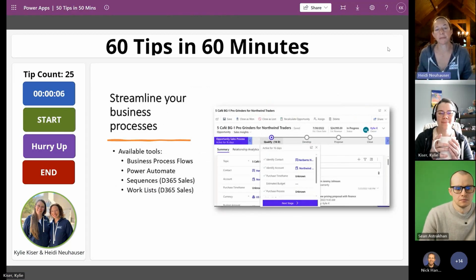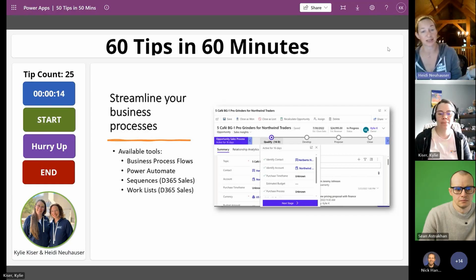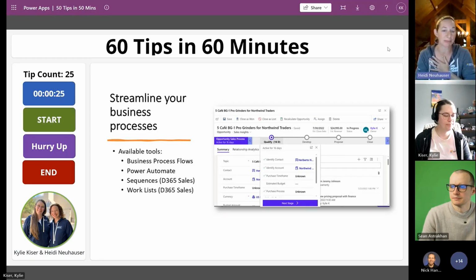Perfect. So this tip is kind of an overall tip that you can use all of this technology that we've been talking about to help streamline your business processes. There's a lot of different ways that you can do that. And these are just 4 tools that I thought, from the Dynamics lens, is honestly where I was coming from, that will help you streamline business processes.